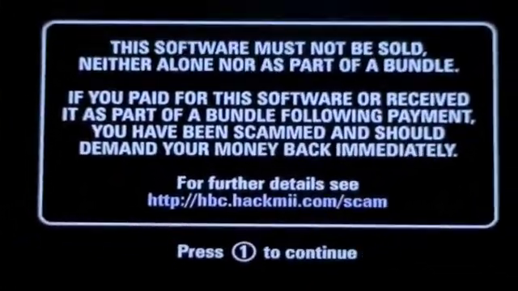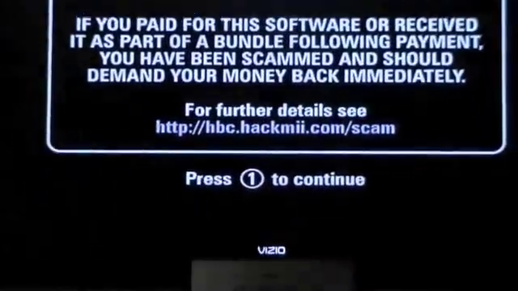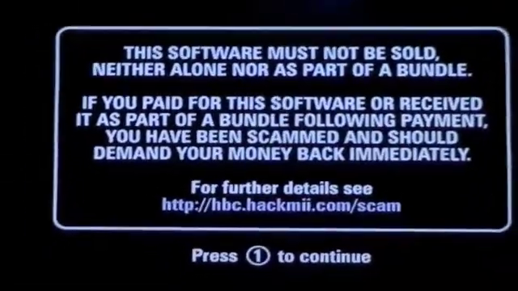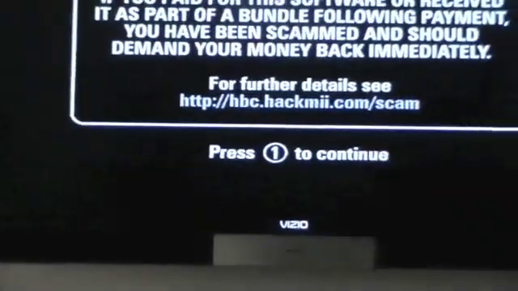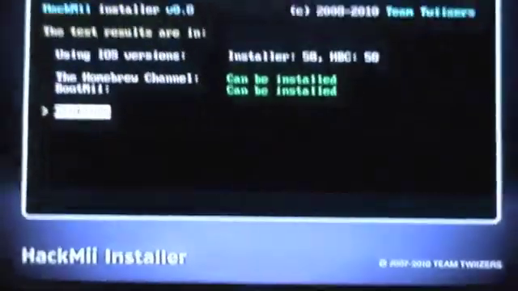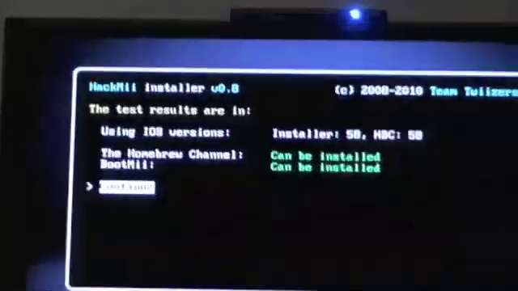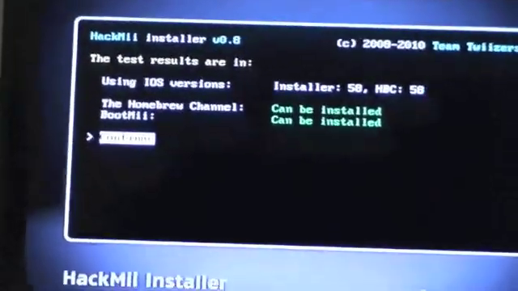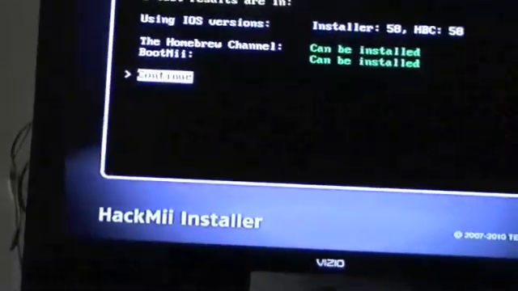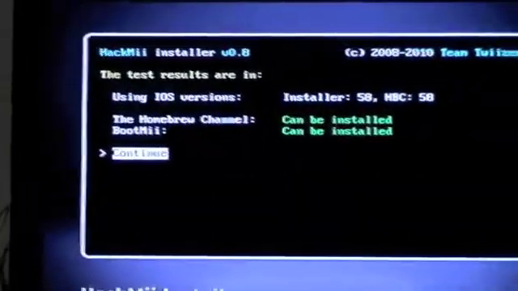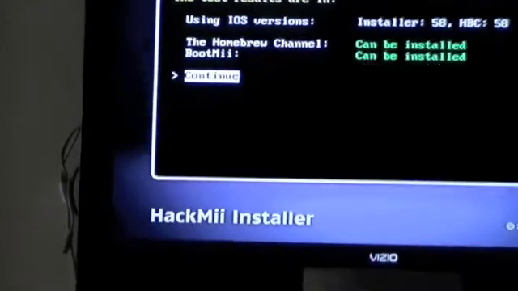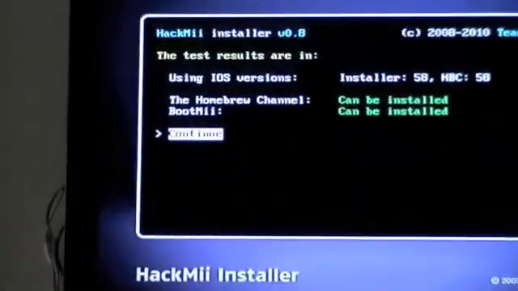First, you'll boot your HackMii, and just wait like a minute, and then it'll say press 1 to continue. So press 1 on your Wii remote. Then here you can use your Wii remote's D-pad, right there, the plus pad. And you press A to continue.